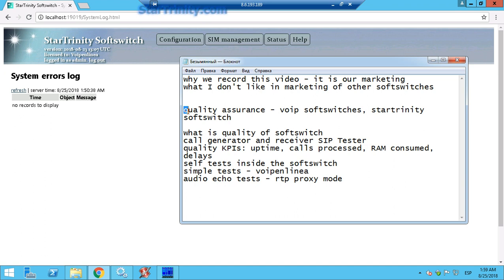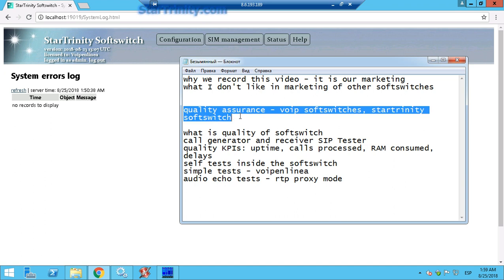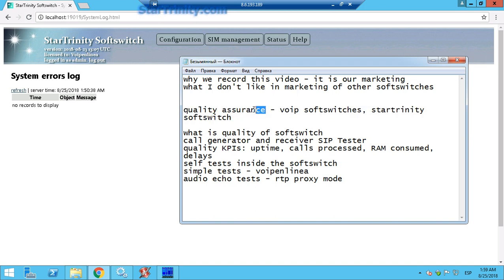And this is the first video. Maybe there will be more videos. Quality assurance, QA, is the most important thing in soft switches. The soft switch must be stable, work 24/7 and always, without interruption. The quality is very important. The first important thing is the quality, not features. It's the stability, the quality, and it's not only about StarTrinity.